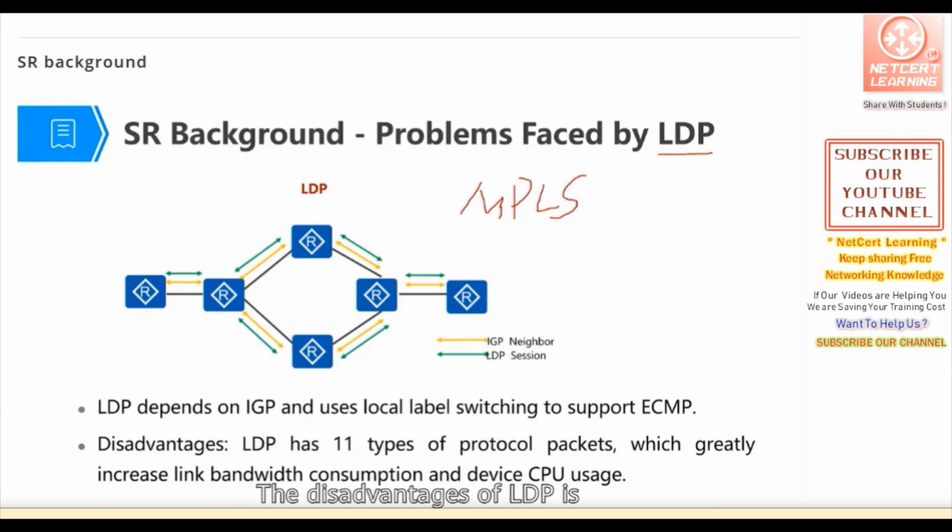And a disadvantage of LDP is that LDP has 11 types of protocol packets, which greatly increase the link bandwidth consumption and device CPU usage. So LDP is too complicated.